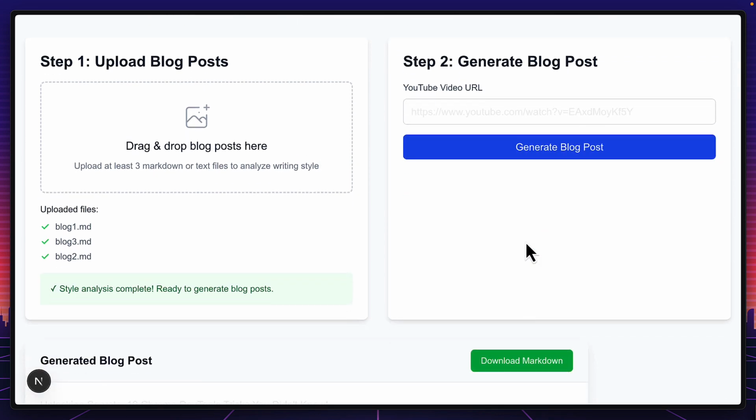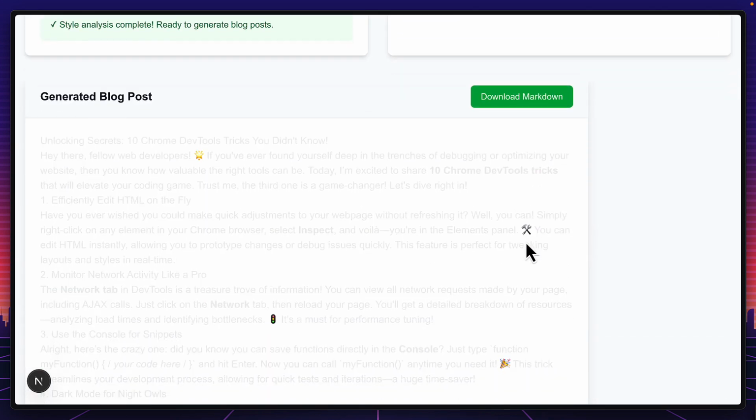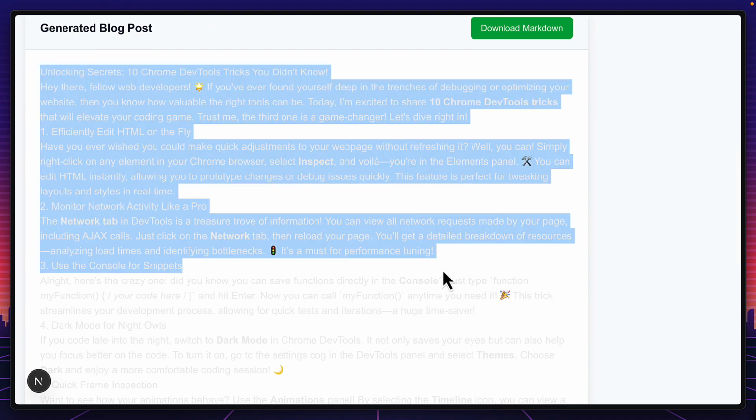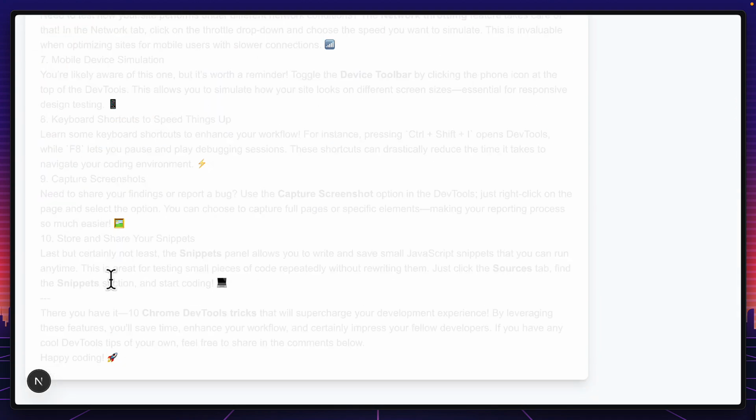And now if I scroll to the bottom, we can see the final generated blog post in this gray that's difficult to read, but it looks like it's done it. Nice, and this is exactly how I'd say it, and as you'd know, this is what I say at the end of all of my videos.